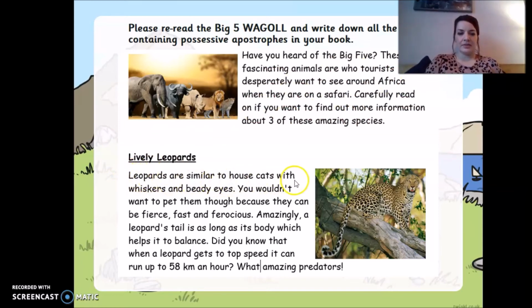Let's read lively leopards together. Leopards are similar to house cats with whiskers and beady eyes. You wouldn't, oh, there's an apostrophe, want to pet them though, because they can be fierce, fast and ferocious. So let's look at wouldn't. Is that an apostrophe to say that something belongs to something else? No. That's an apostrophe to say that there's a letter missing. We know that wouldn't is short for would not. So that's not what we're looking for today.